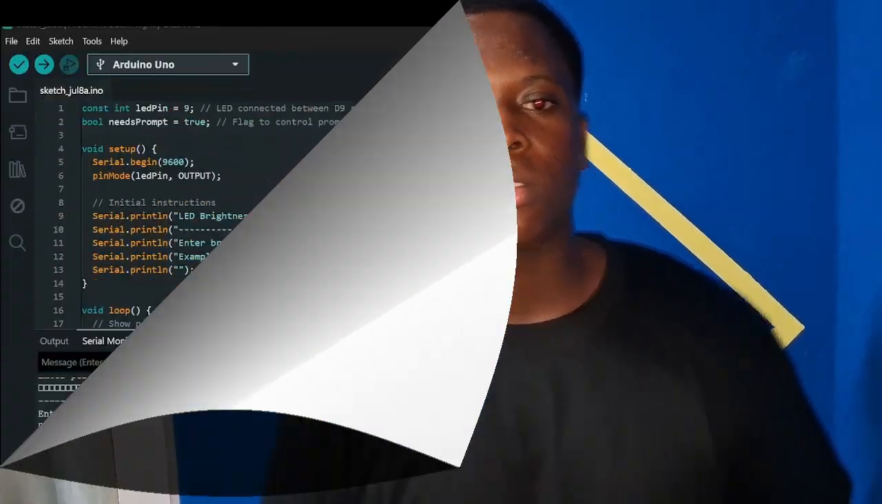Hello everyone, I go by the name Eden, and I've designed an Arduino project that uses the analog write function to display the brightness of an LED on a serial monitor. Let's get started.